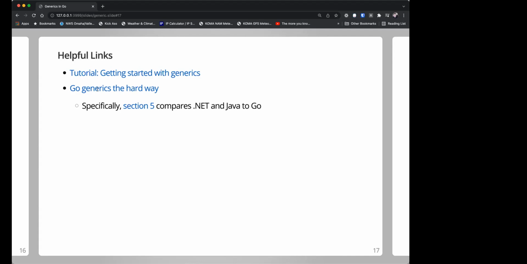And for people that are interested in other languages, section 5 of the hard way does some comparisons to .NET and Java, which was really cool. It's been forever since I've done Java coding, so I was not as familiar with their examples, but if that is a question that you have on how these compare, that's pretty useful stuff.